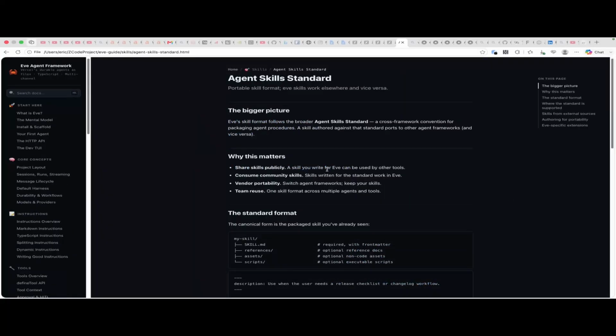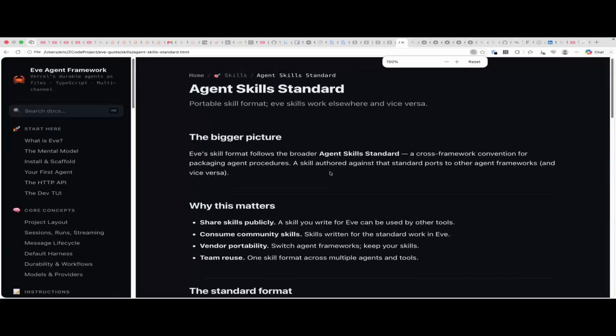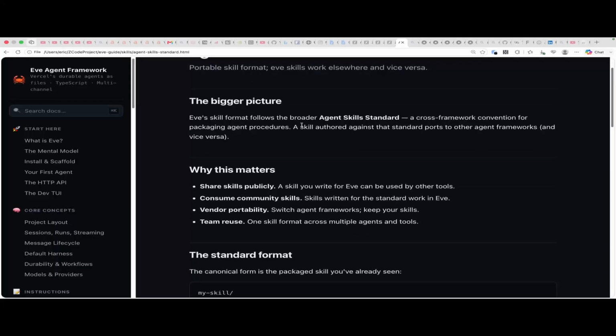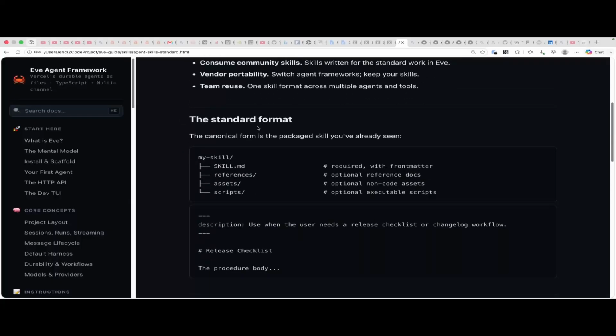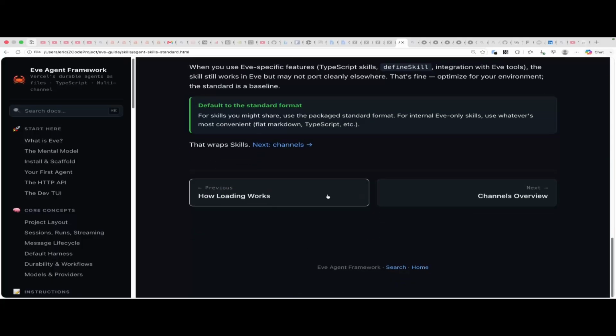So, the agent skill standard: portable skill formats. Skills from elsewhere work here and vice versa. The skill format follows the broader agent skill standard that everyone uses, so it's not really different. The standard format is you have this, so it also follows this format. This is only what is required. Every other thing is optional. So that's all about this section.